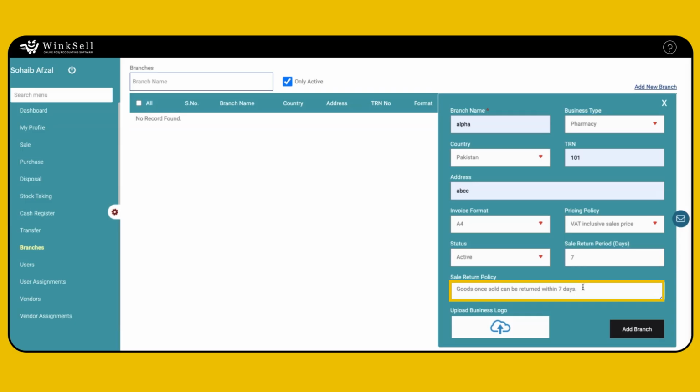And the last field is the return policy, which is the note that is printed at the end of each invoice declaring the return policy. After filling in all the info, once I click this Add button here, the branch will get added into the system.